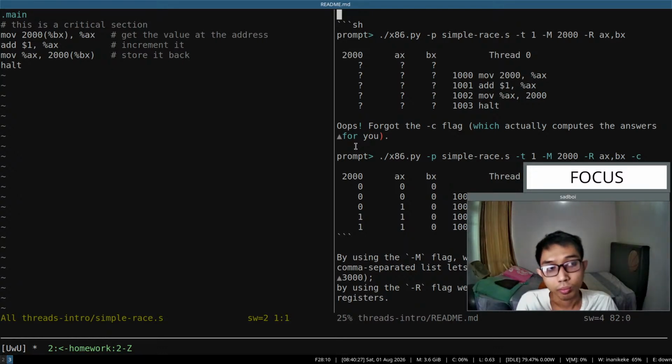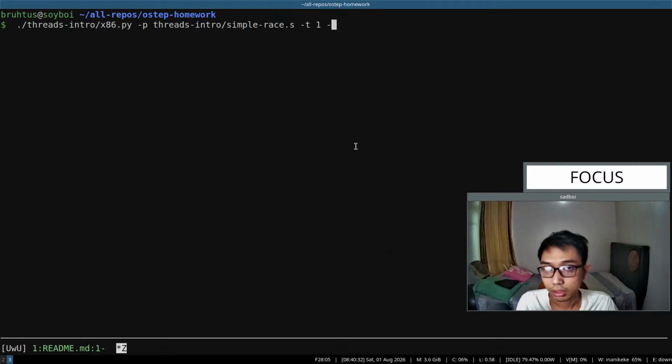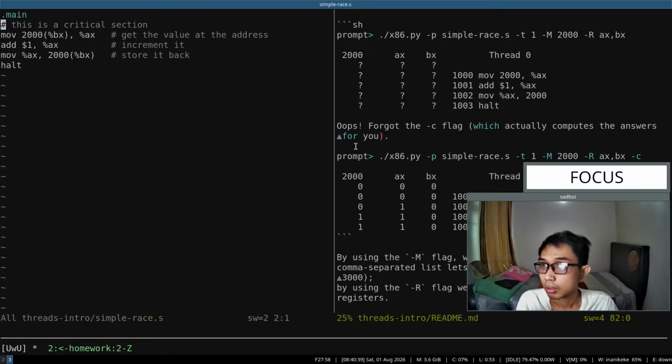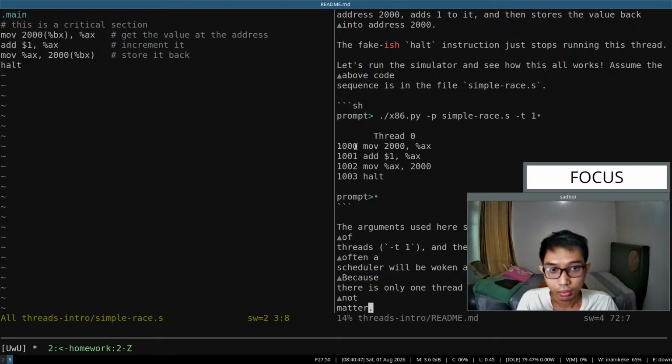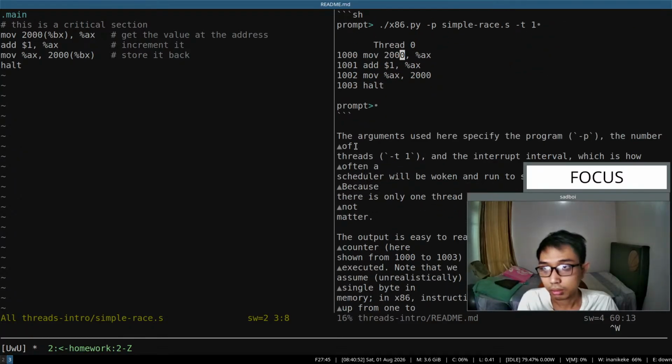Oh, maybe we need to use the trace. What memory? 2000. Oh, wait a minute. Why is it different? 2000, but this one is using the PX. Interesting.